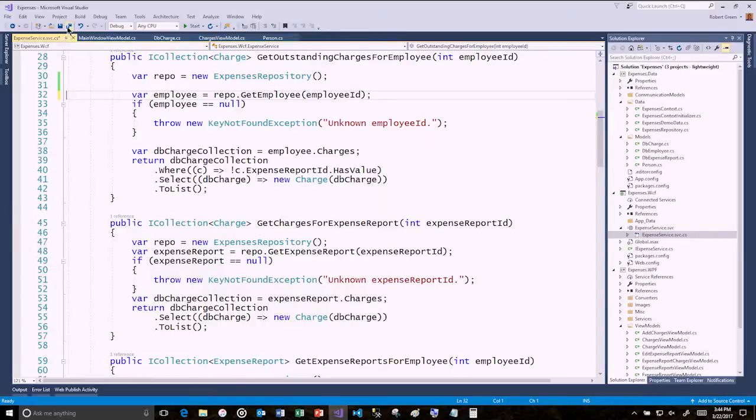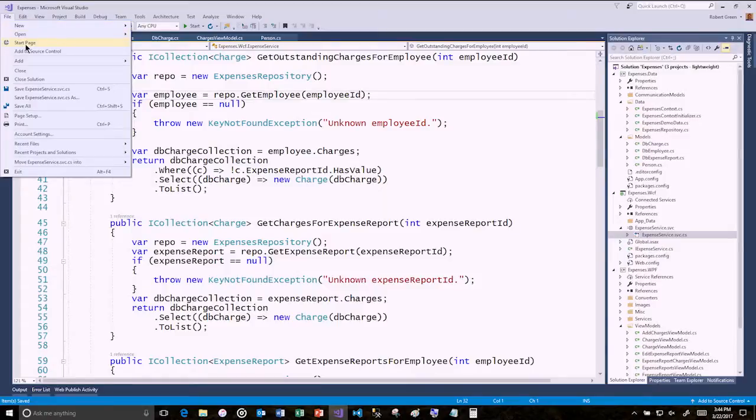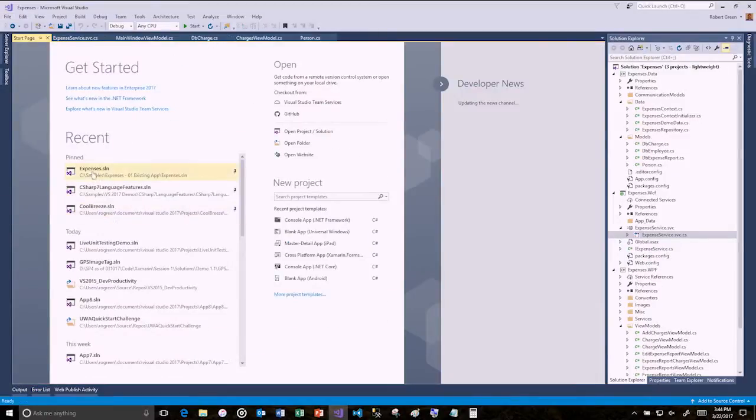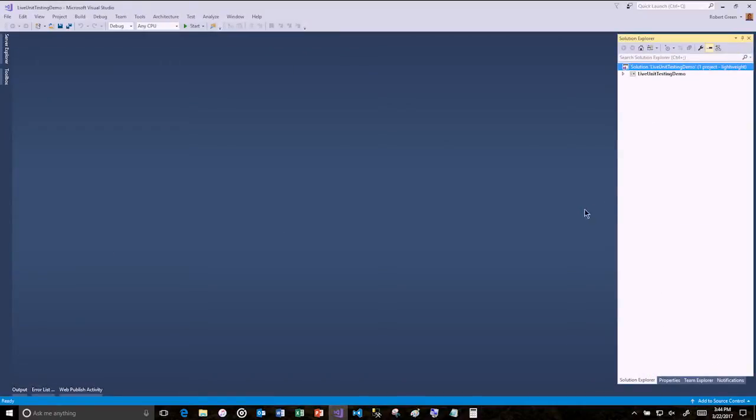Okay, so now let's take a look at a feature. I think this is probably my favorite feature, certainly one of them, and that's live unit testing. So I'm going to open up the live unit testing demo, which is just a very, very simple console application.